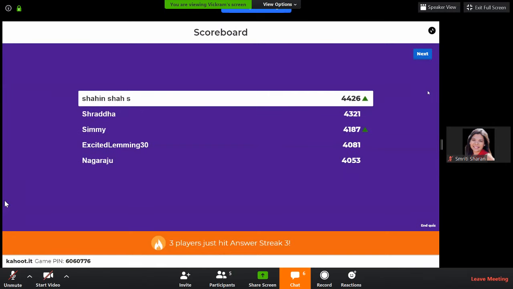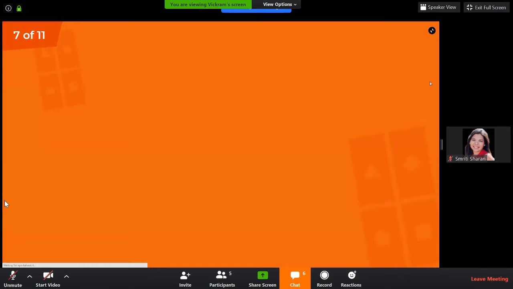Do we see any change? Oh, we are seeing Shaheen on the top now. Shraddha has moved to second. Simi has come up to third. And Nagaraju, come on Nagaraju, you should win this, man. Come on. You were leading on the top. Next. Let's go to the next.